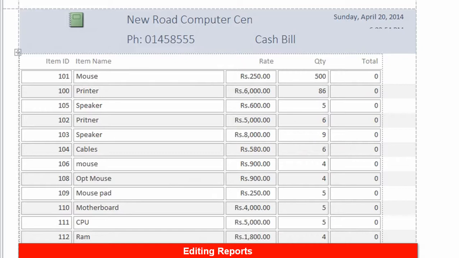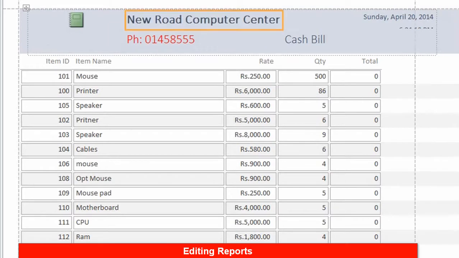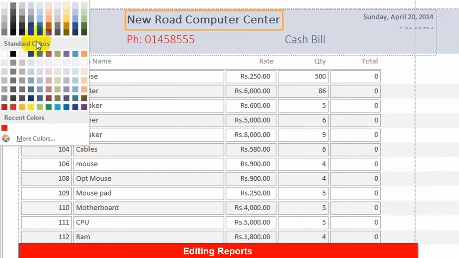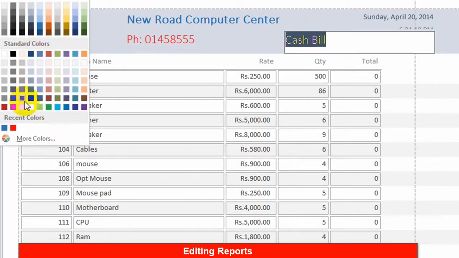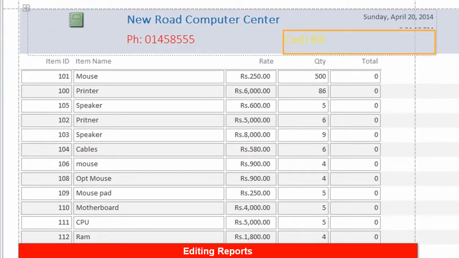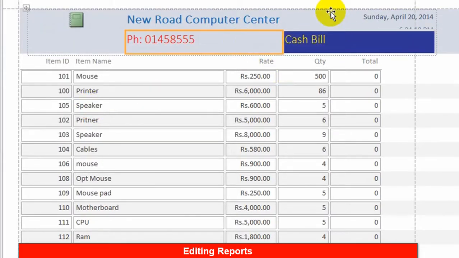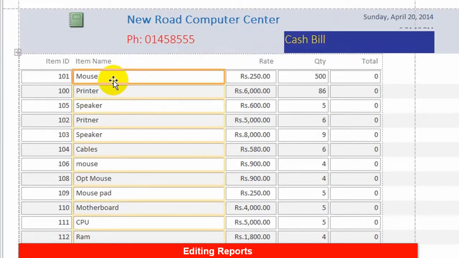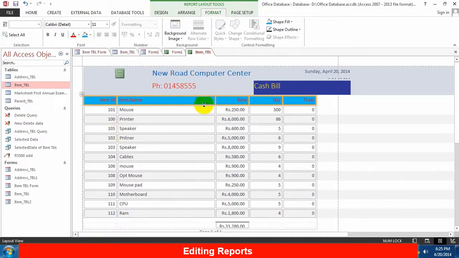Here you can click on this format menu tab to format the font. For example, I want to display this in red color. Okay, I want to display this title in bold and text color is blue. Okay, and this cash bill I want to display in yellow color, and I want to fill it with any color. See, like this you can format the report. Fill this heading with any other color.